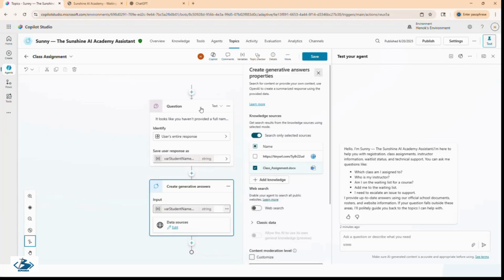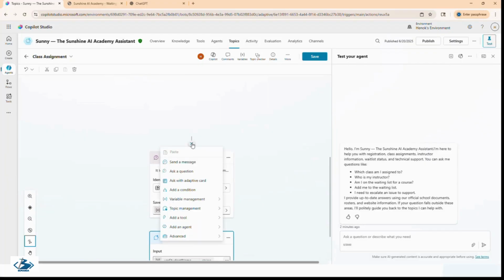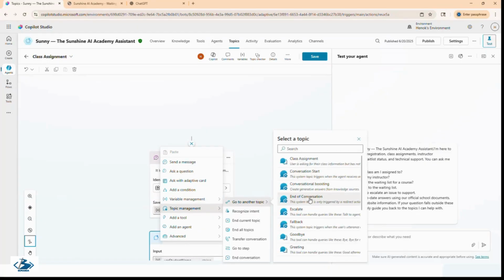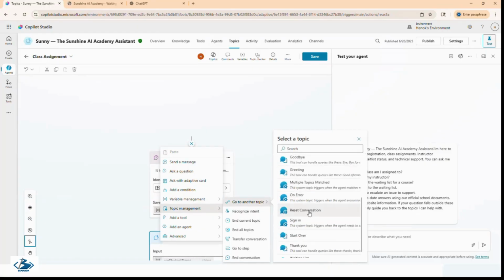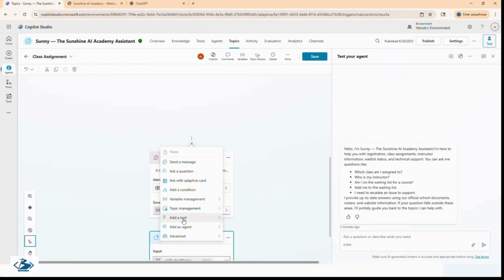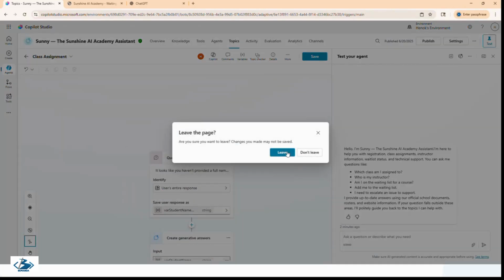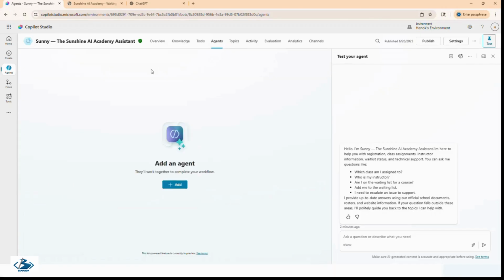So you have so many options here. So far, I've shown you ask a question, send a message, adaptive cards, condition. We have seen all these things. We also see topic management, right? When people say other, we want it to go to a conversation restart, or reset conversation. You can add a tool, which is Power Automate that we saw earlier. Another thing is that you can add an agent. If you have a big system, for instance, if you have an HR agent, you can add the HR agent.